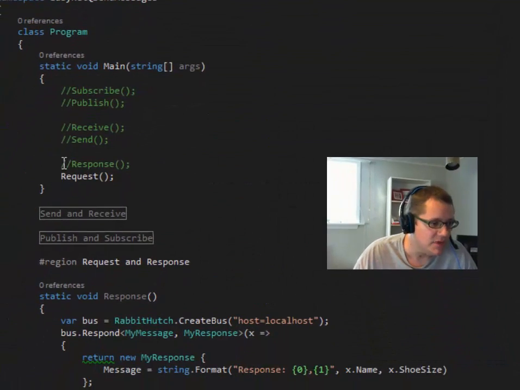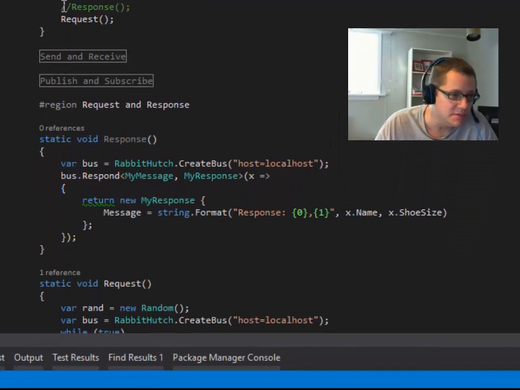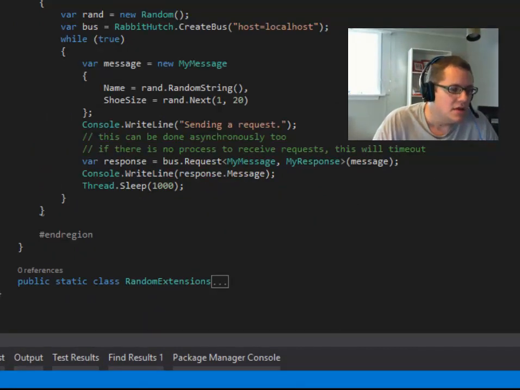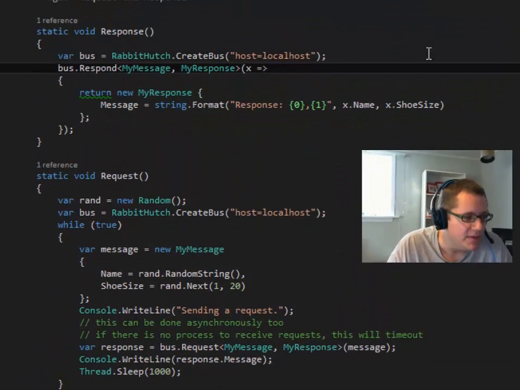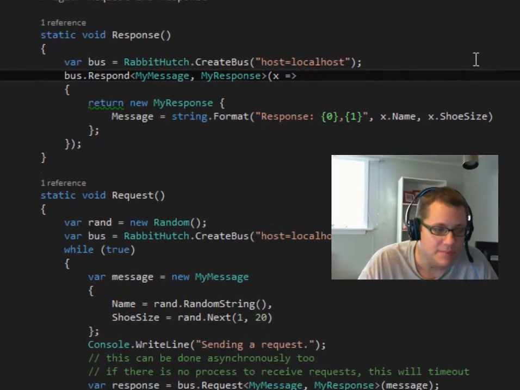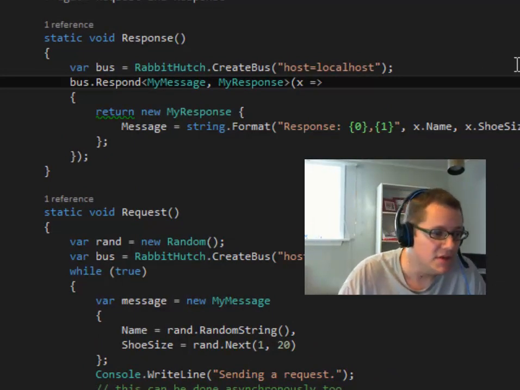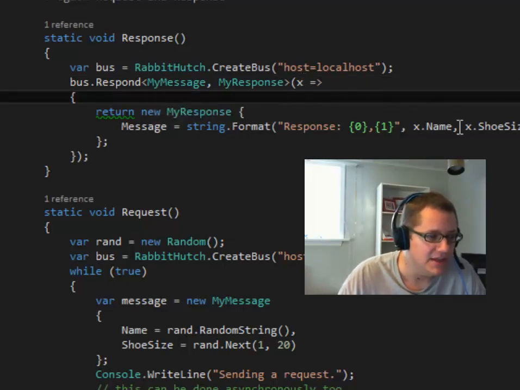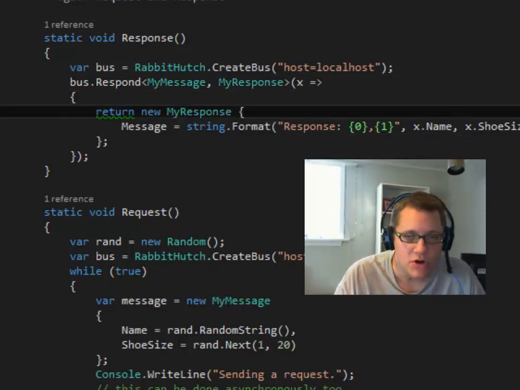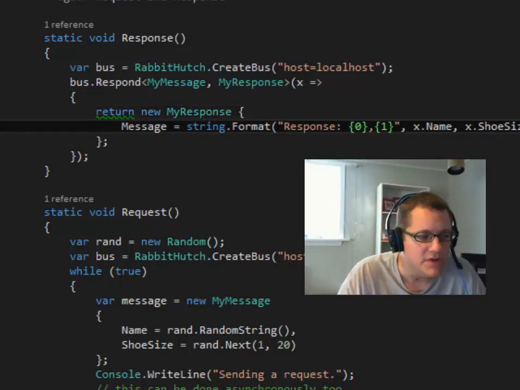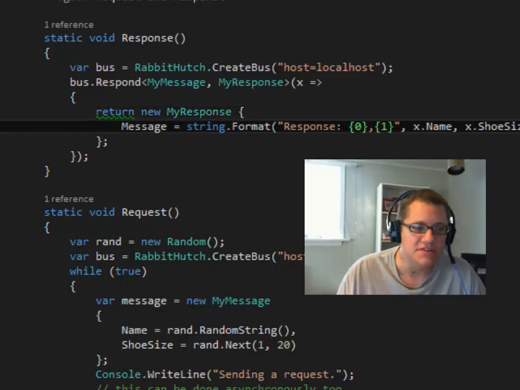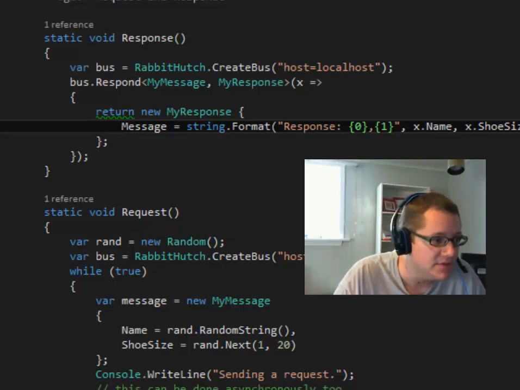So now I'll set up a response. Again, in the same process, you shouldn't do this, you'd use a separate process. And what I'm doing now is I'm saying bus.respond. And the first type parameter is the request I expect to receive. And the second type parameter is what I'll be returning as part of that response. And then the first parameter is just a lambda, where I'm saying return a new MyResponse, and then all I'm doing is just populating that message with the contents of the request. So I'm just spitting back what was sent to me, name and shoe size.